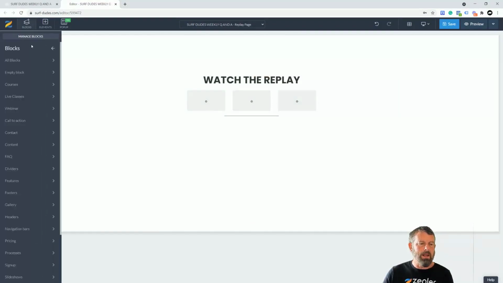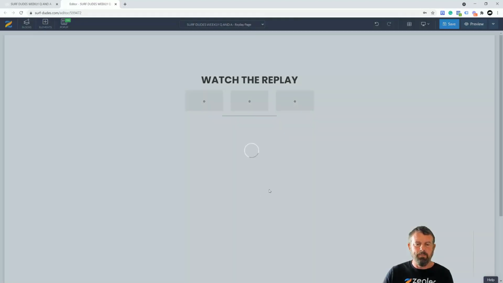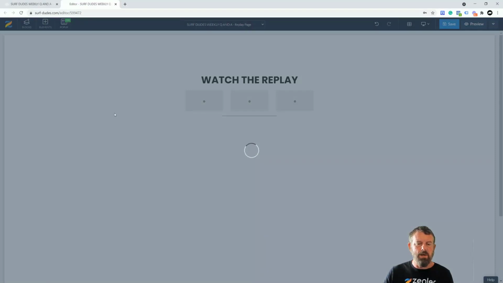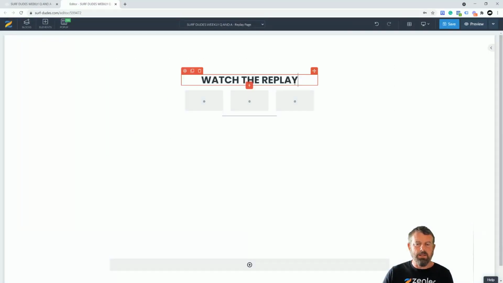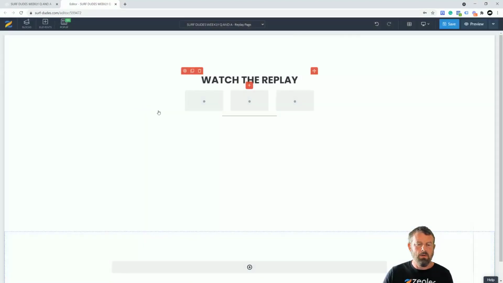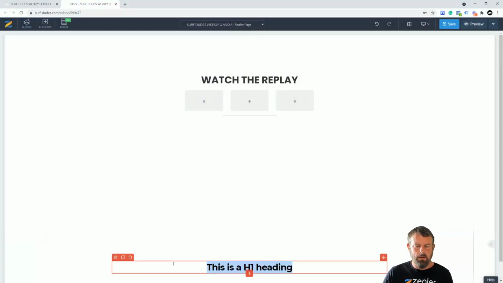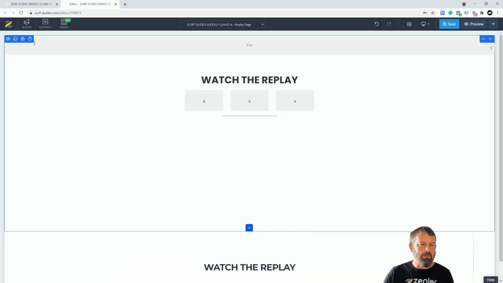block in. So I'm going to go in here, go to empty blocks, drag a new block in here, and I'll just basically redo this page. So I'm going to take this down here, I'm going to add a row, okay, then I'm going to add a heading in here and just put watch the replay, okay, and then I can basically do what I like.